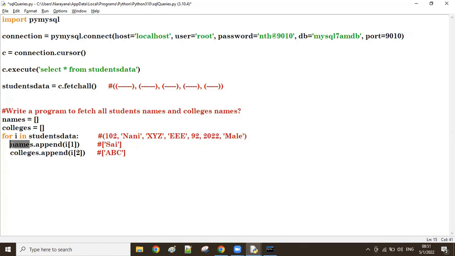In the names, what is there already? Sai is there. Append means on the existing list it will add the item. So Nani will be added. Next, I of 2. What is I of 2? XYZ. It will append in the existing colleges list. So XYZ will come over. Iteration over.